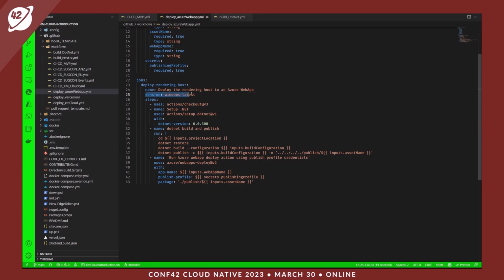You can see we basically set this to run on a Windows machine. We start again by checking out the source code. After this, we set the version of .NET we're going to run, so version 6. And we can then run a build and publish. So we CD into where the project location is. We run a .NET restore. We run a .NET build for the build configuration passed in. And then we run a .NET publish.